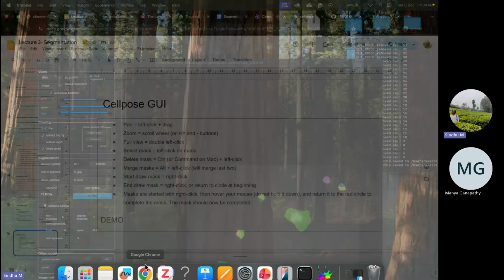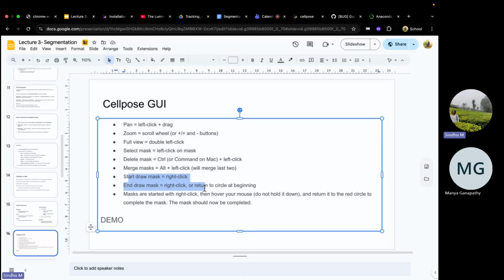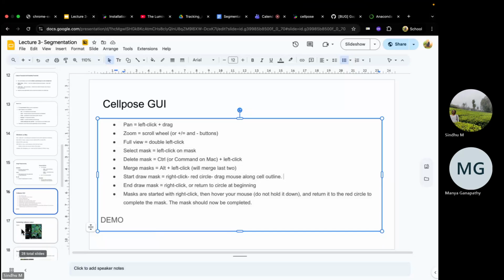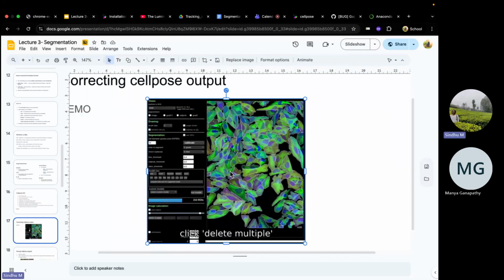After that, to draw the mask, you just have to right click and then a red circle will come. And then just drag your mouse along the cell outline. Yeah, and this is how you correct the Cellpose output.